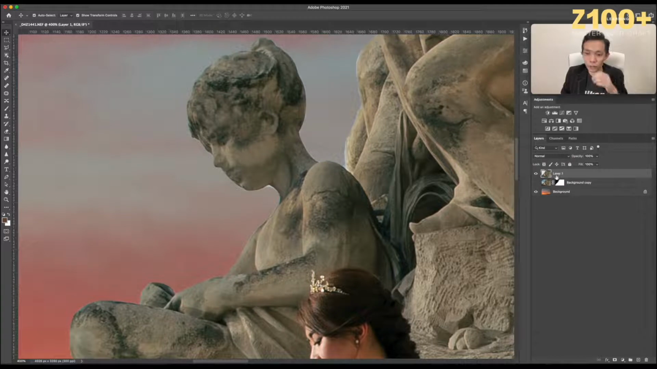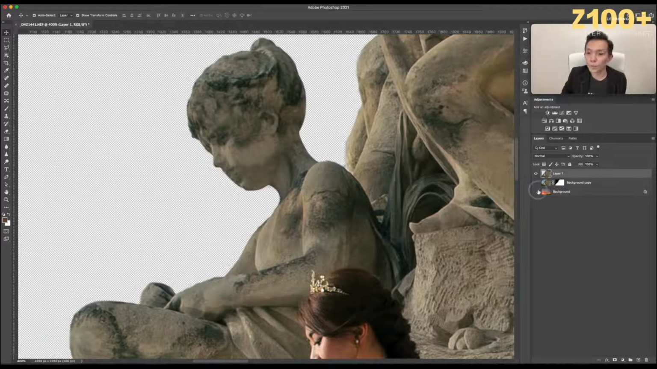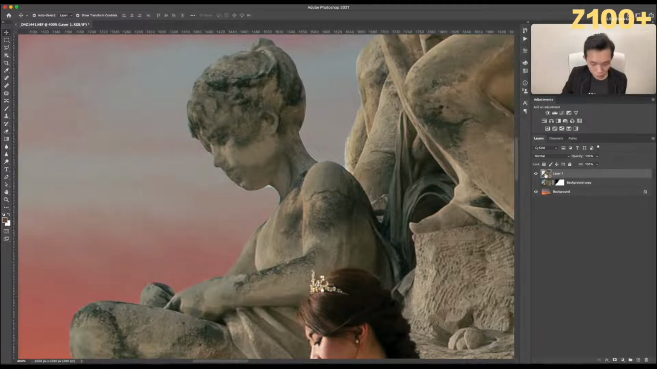So now it's one new layer without the masking, without mask. Now it's already one picture here. So I want you to click the selection. Hold the command key and click this layer again. So it's going to select the layer.